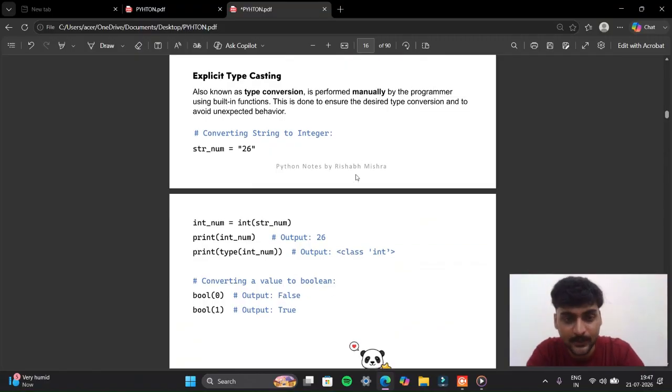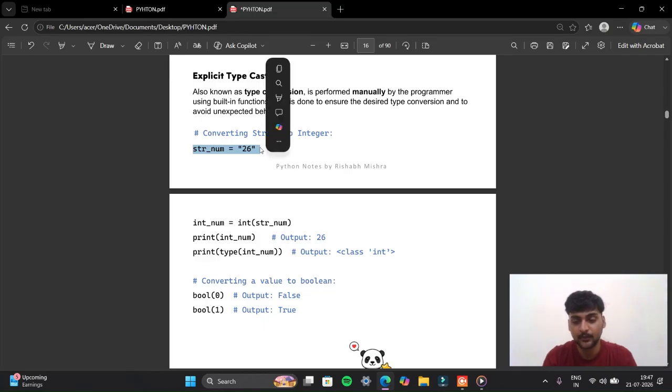Next is explicit typecasting. Explicit typecasting is also known as type conversion. It is performed manually by the programmer using built-in functions. This is done to ensure the desired type conversions and avoid unexpected behaviors. Here's an example. You can see a string number, 26. When we print it, we have to convert this too, because without converting it will come as a string, but we need the value as an integer.